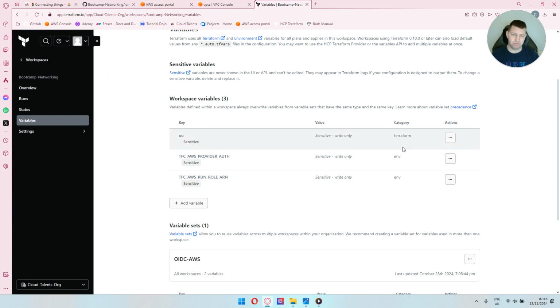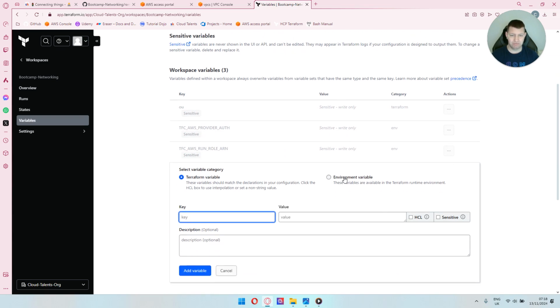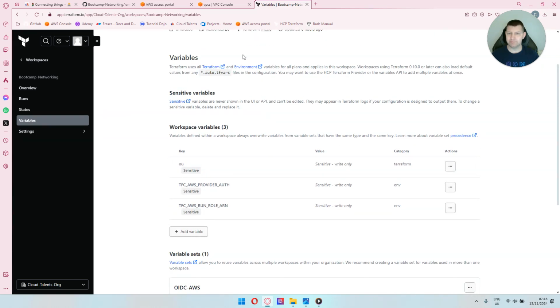Now just be careful with this, because it has to be the category Terraform. I had a bit of a headache trying to create an actual environment variable, and it didn't work. So in the end, I found out that I should create the Terraform variable, because obviously it's for Terraform, but hey, we keep learning. And yes, that's it for now.